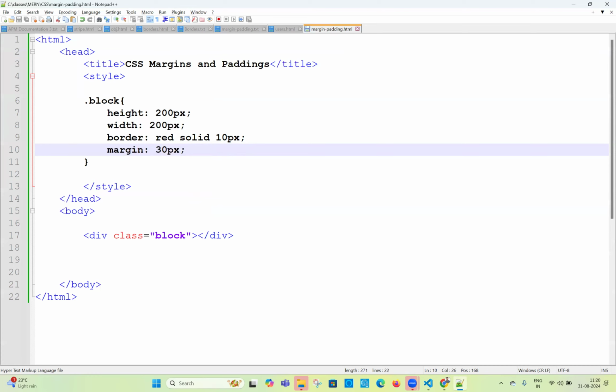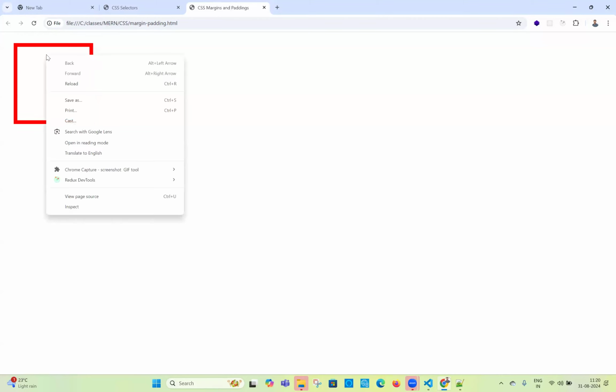What is the meaning of 30 pixels? All four sides 30 pixels. Now you can go to the browser, just refresh it and observe it. What did you observe? Earlier, the box was completely in the top left corner. Now it has moved somewhat. How do I know that it is applied or not? Simply right click on the box.